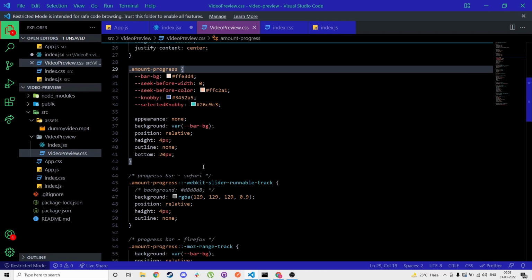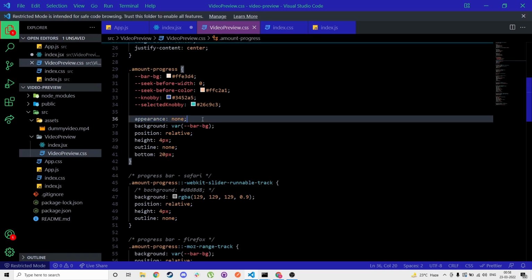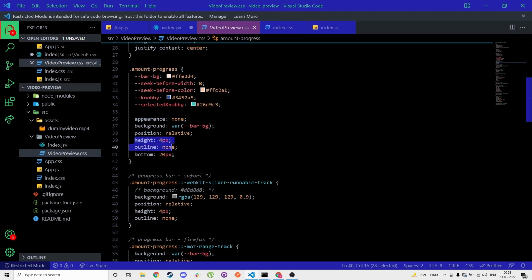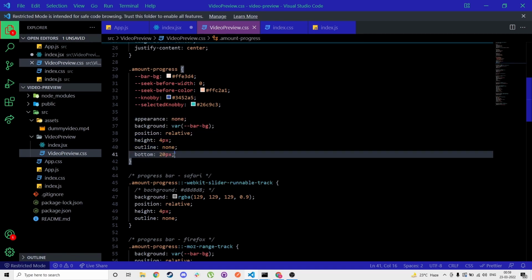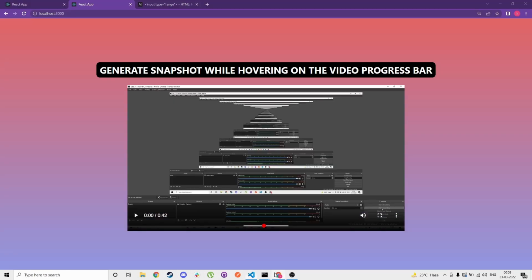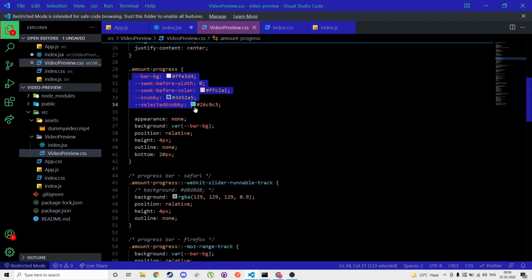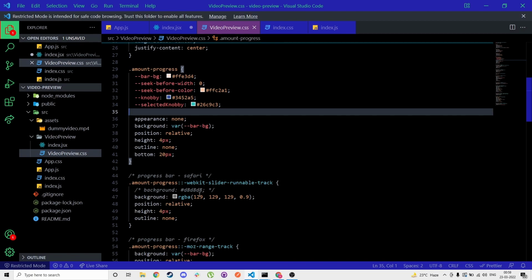In the documentation, if you read, to add your custom styling to the input type range, you first have to provide appearance none, so that you can disable all the pre-given styles for the input range. After that you can add all your custom styles. These are pretty basic properties. Bottom 20px has been added so that I could push this progress bar on top of the video. And apart from that, I've declared variables over here, because these values will be reused, so it will be easier to remember them.